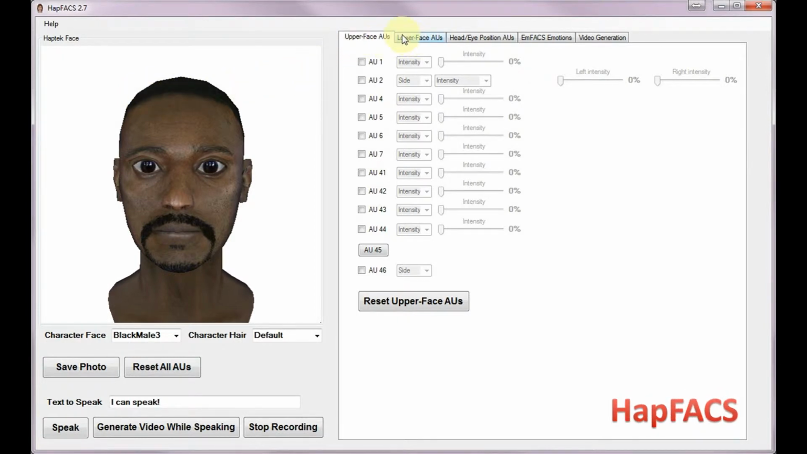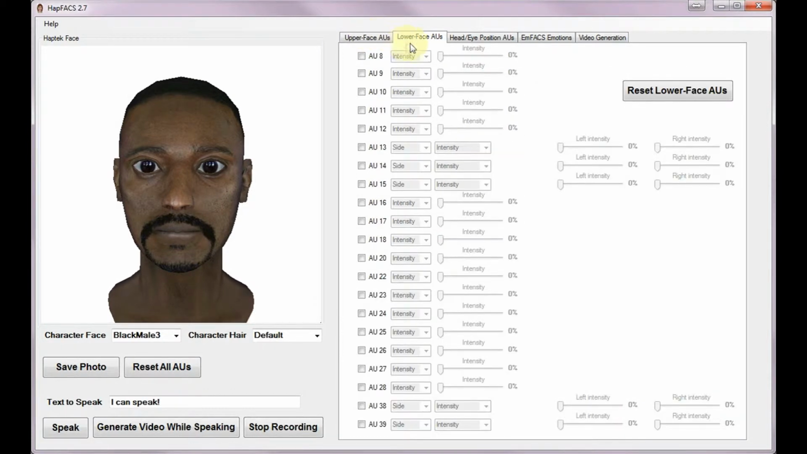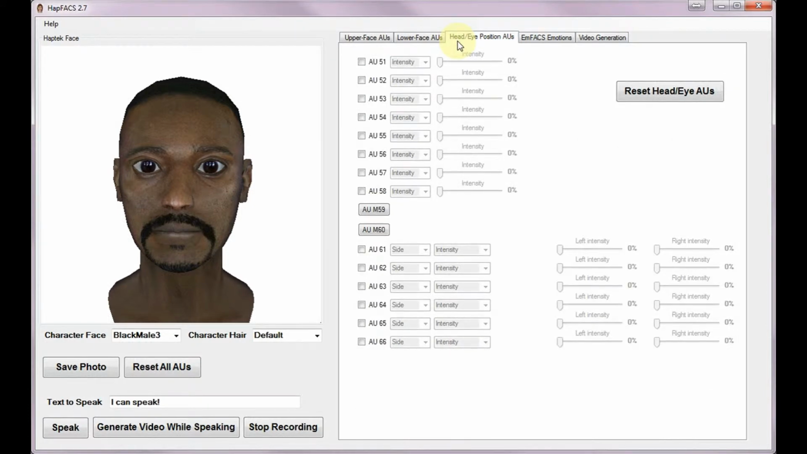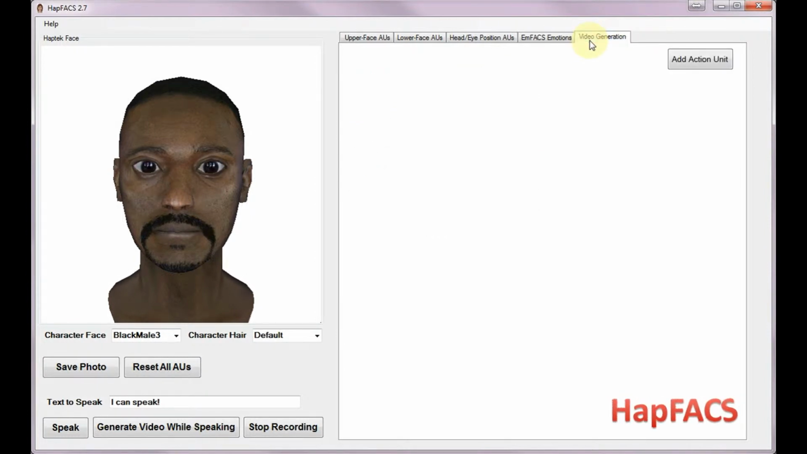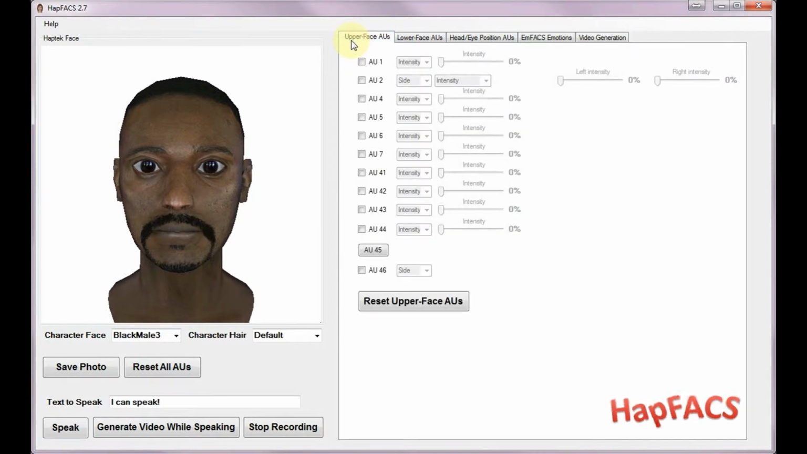The tabs we have here include the upper face action units, lower face action units, head and eye position action units, MFAX emotions, including a combination of these action units which can express different emotional facial expressions, and video generation. I will start with the upper face action units.